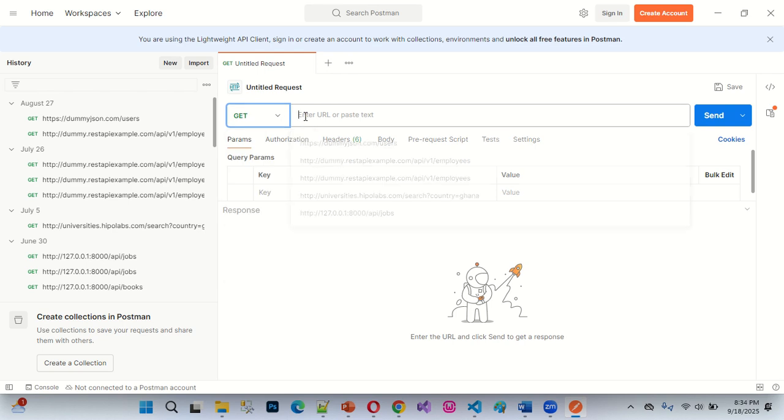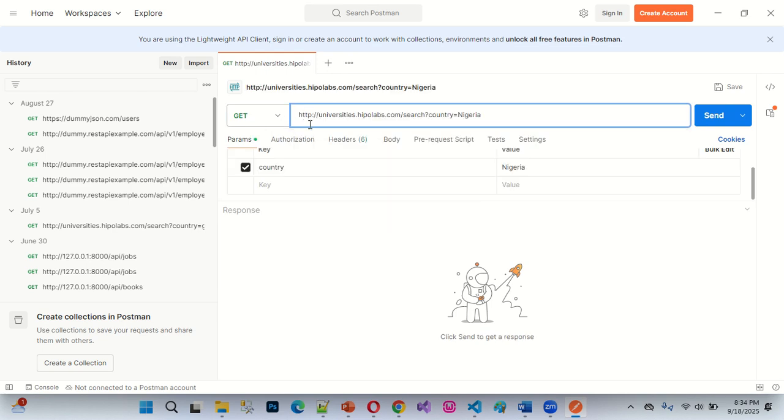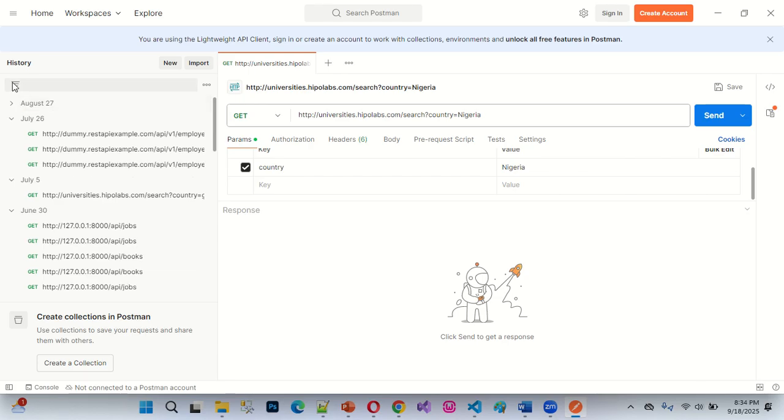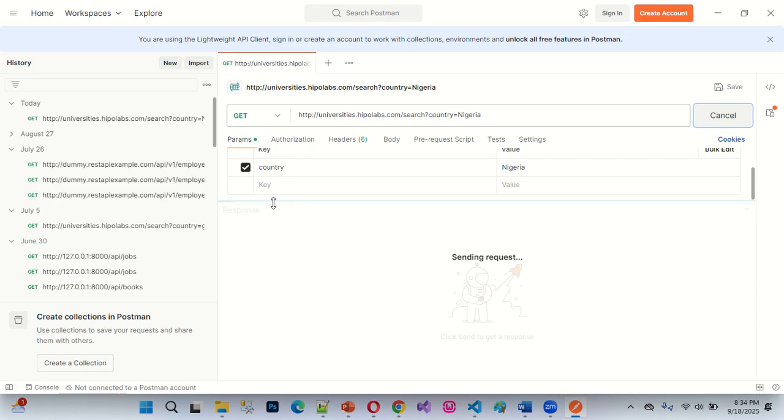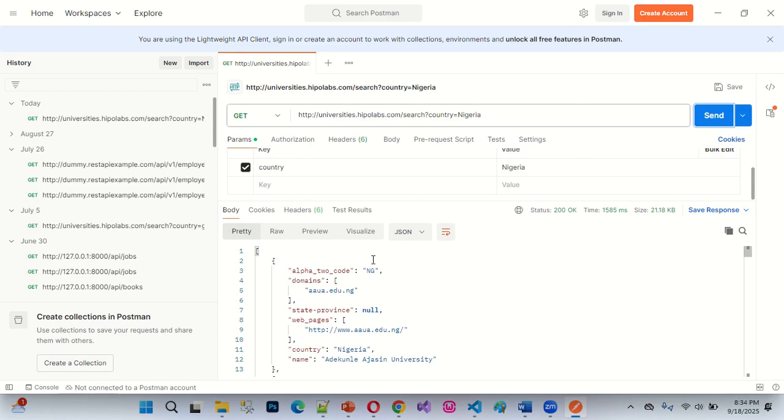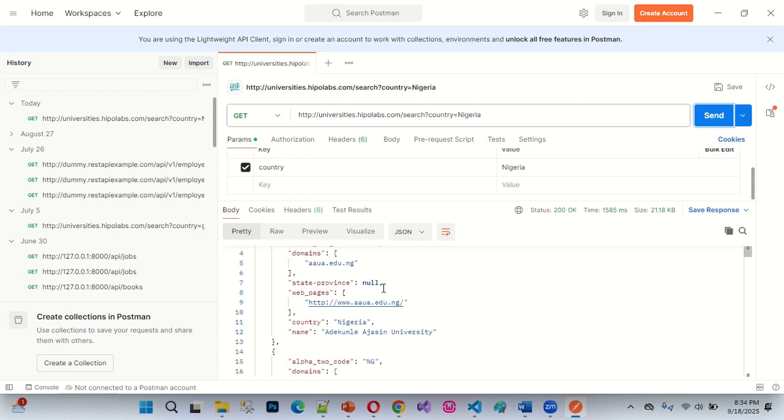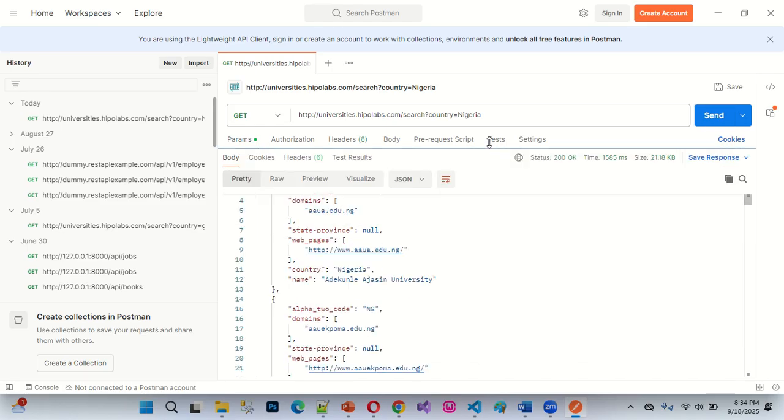So on the GET here, you will now paste the URL for your API. That means I'm using HTTP GET for this particular API. Then I click on send. This will go and retrieve all the API records. Now you can see here we have the API records being displayed.